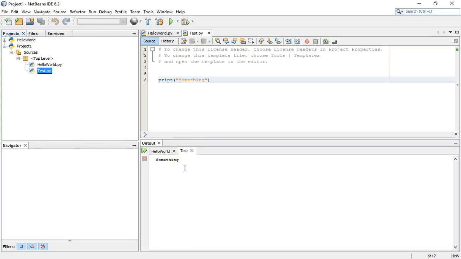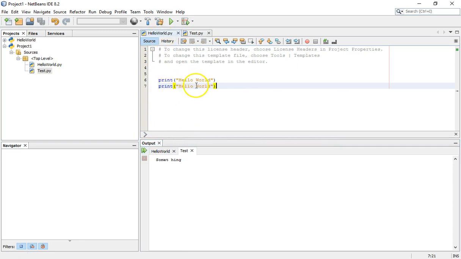And notice what a nice thing about NetBeans, it has different tabs for my programs. So this is the test Python file. And if I make a change here, I can hit run and it does it there. And then here, if I make a change, I go with this one right here and I hit rerun, and it does the change right there.